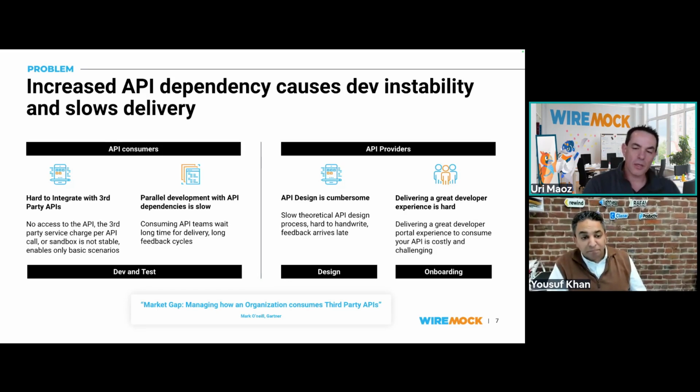And challenges that we see in the API design, we talk with a lot of customers who talk about the fact that the API design process is cumbersome. And today there is all this API-first approach, which is great. But then the challenge is that you have a slow theoretical API design process, because usually people will sit in a room and maybe write some examples on the board, and eventually finish the meeting with some document that they need to take and translate to the design and to the implementation.